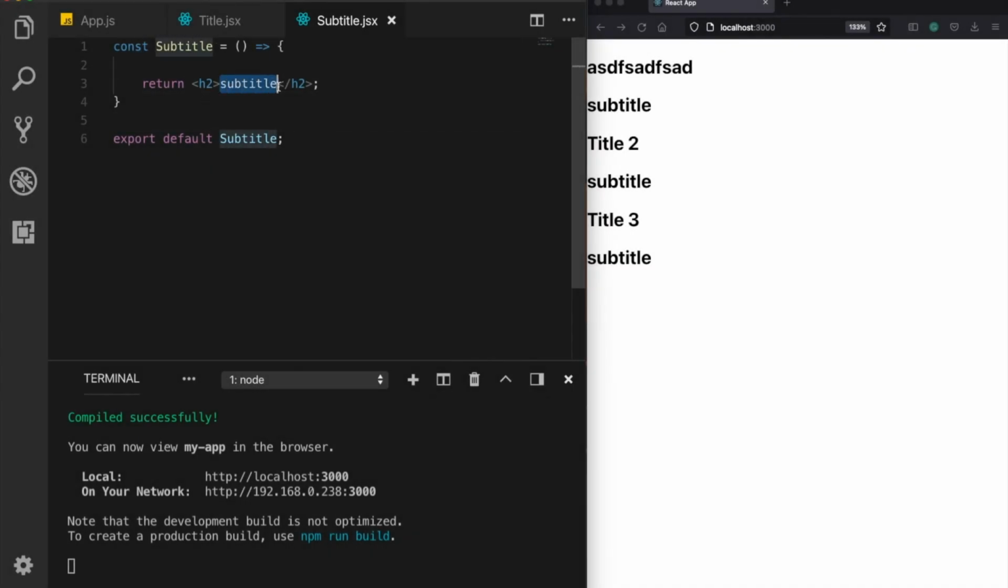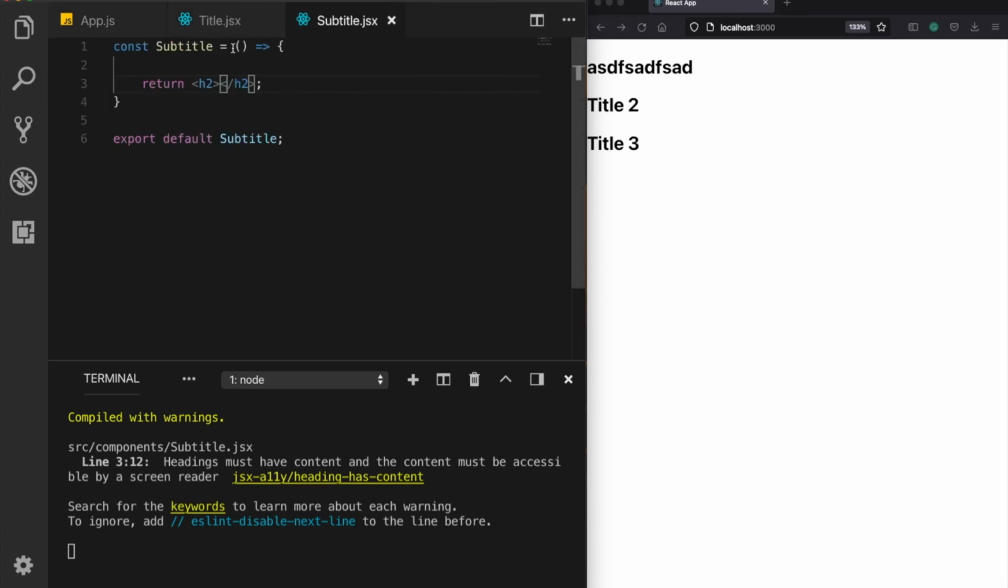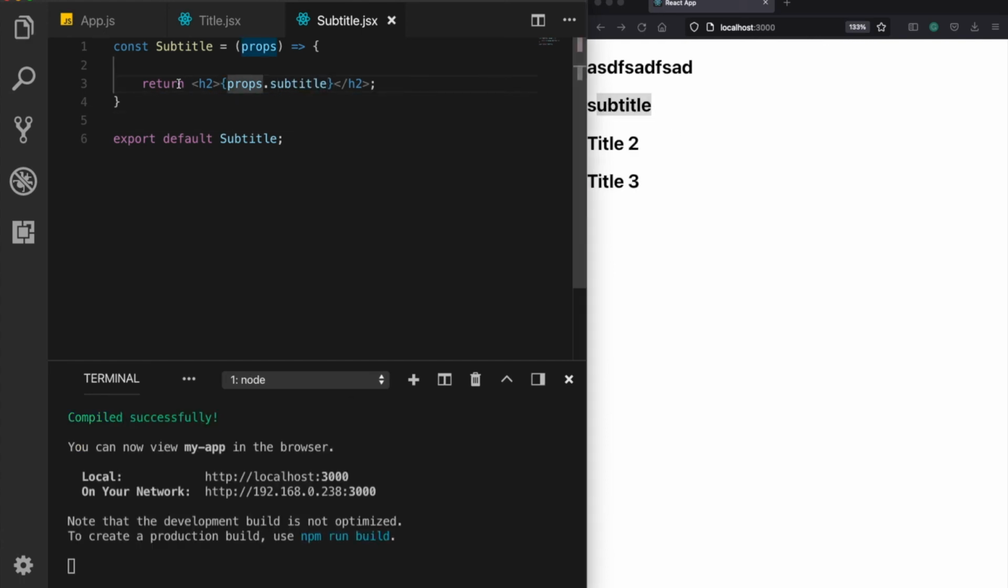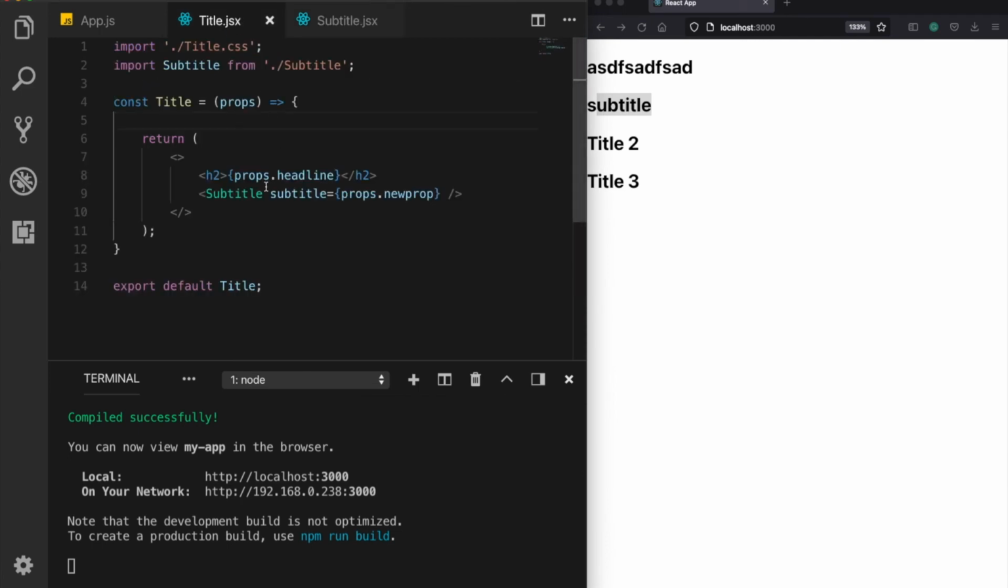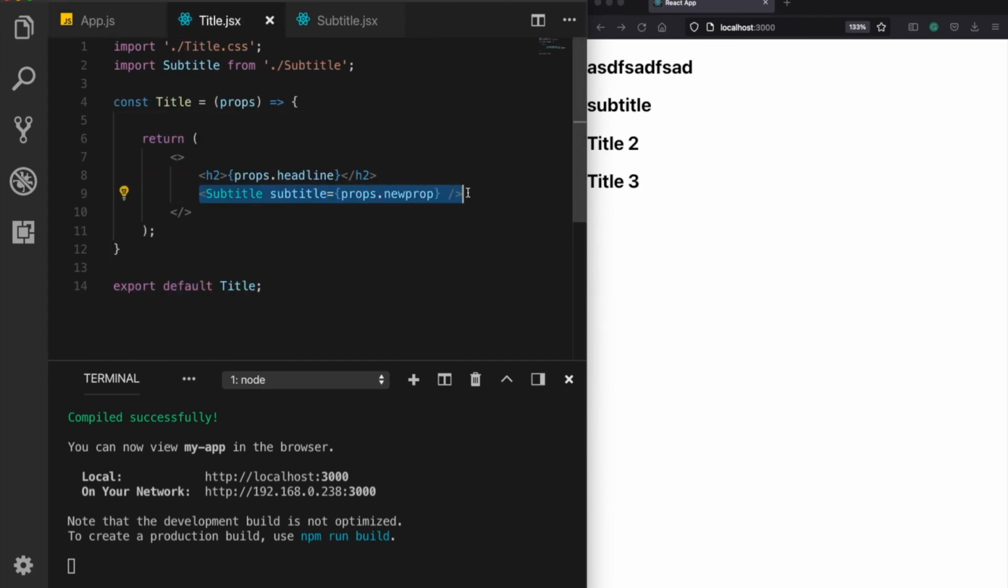So this is still hard-coded text. Let me clear it. And as we did for the title component, I need to pass the props object again. And here I can return props.subtitle. When I save it, this time we can also see the subtitle text gets printed, but it is only shown once because I only defined it at the first title component, not at the second and the third one. Since these two components don't have this property, they cannot show it, even if you call the subtitle component here.